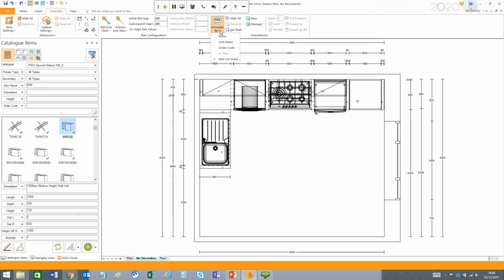So, for example, we still have in our plan view the ability to set unit name or order code. That's unchanged. And in our elevation view, we still have the ability to follow the same mechanism as plan. But what we've done here now is we've rationalized the options that we have in terms of numeric annotation. What we used to have was two options, numeric annotation and item list annotation. Now that's been replaced simply by one entry called item list index. So the item list index will give you numeric annotation, and that is what we're displaying here.